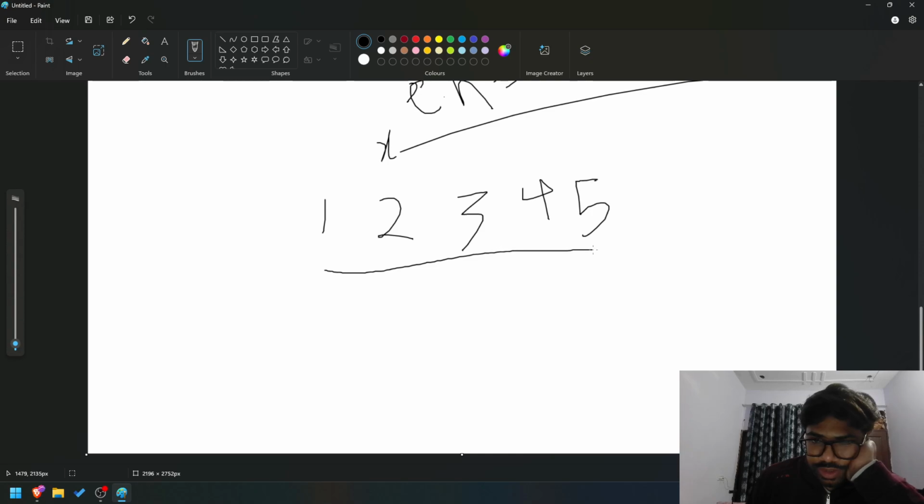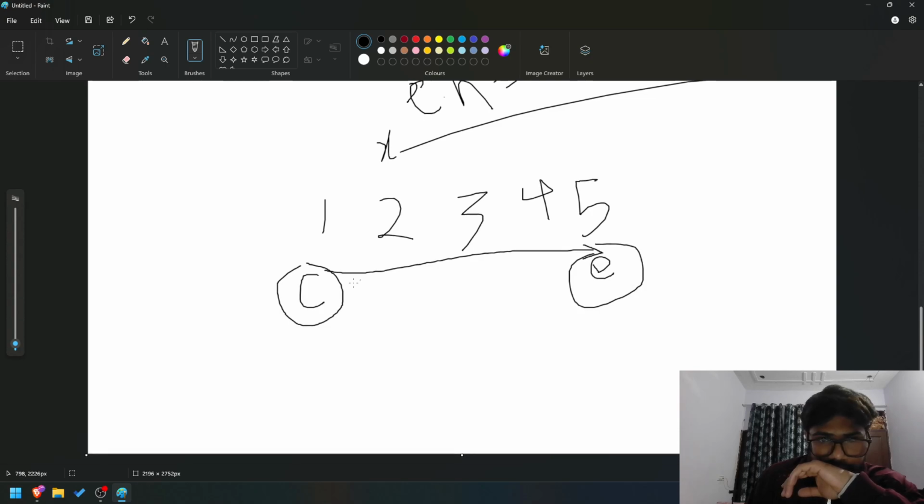Okay, then I store the value and keep on swapping values. We have the current and I have the end. Then I swap their values. Right. Again, I say.